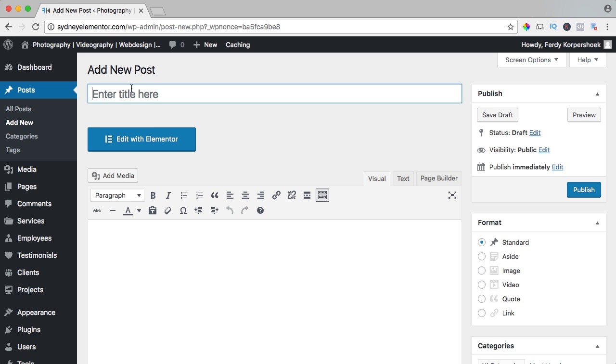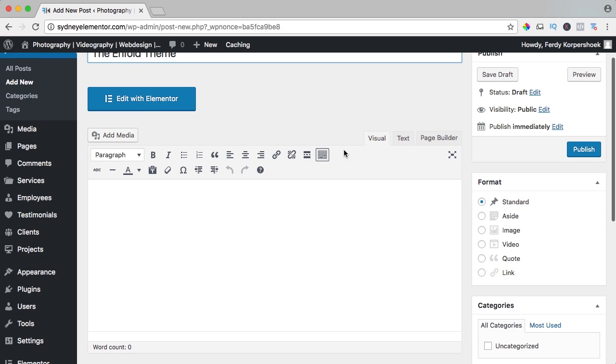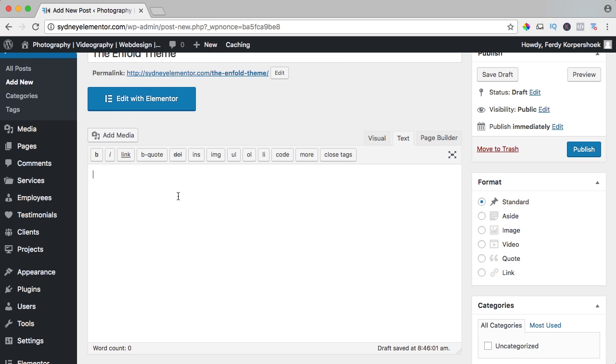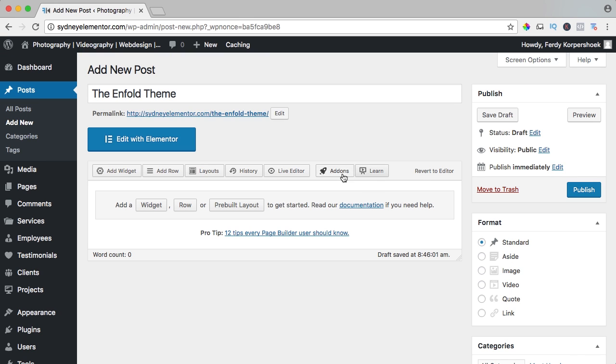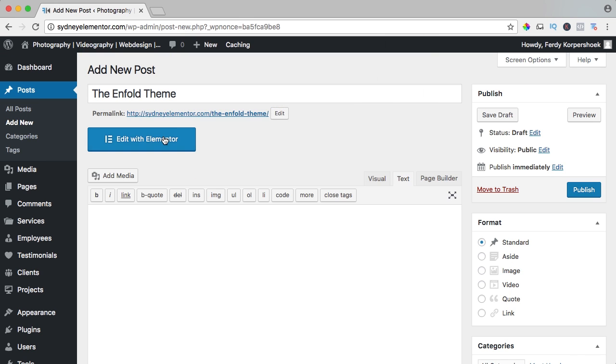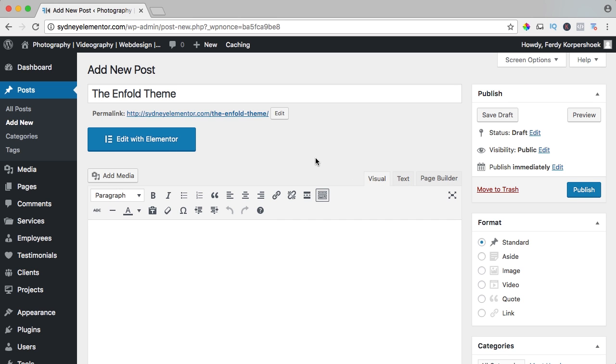I want to create a blog post about the Enfold theme. I can use the visual builder or the text builder. This is HTML code. The page builder that comes with the Sydney theme. But if you go for a page builder, I would like to go for Elementor. For this post, I will use the visual builder.